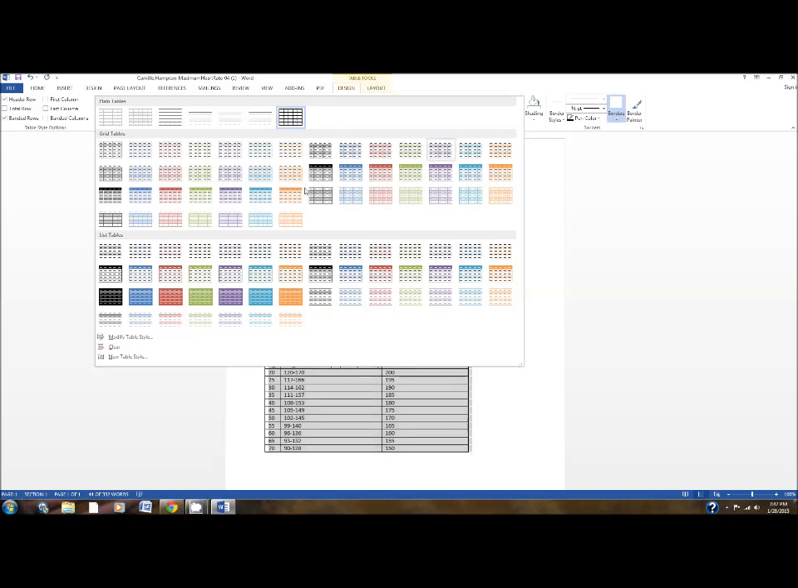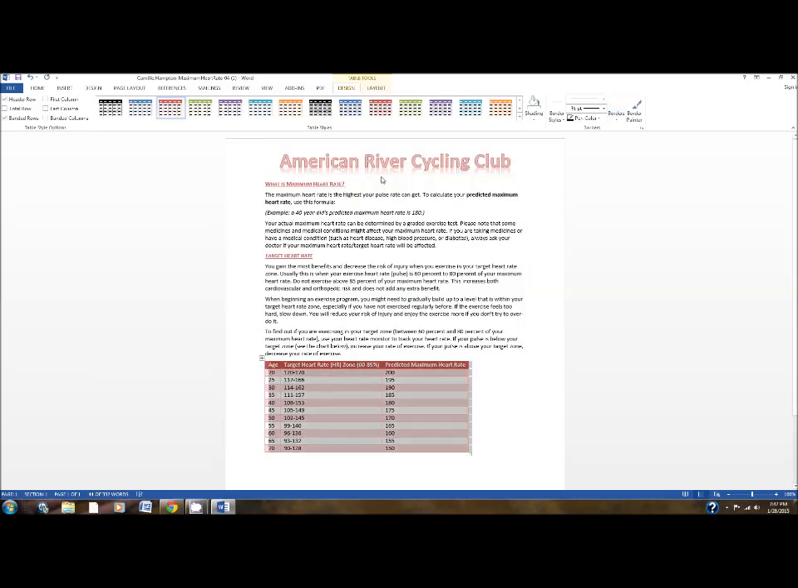So that's another style. We have to look for the name. So we have table 4 there, accent 2. It happens to be this red one in the second row with the dark colored first row. So we're going to choose that.